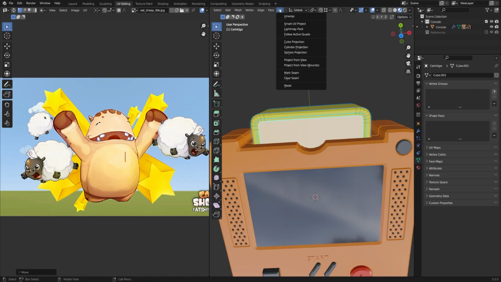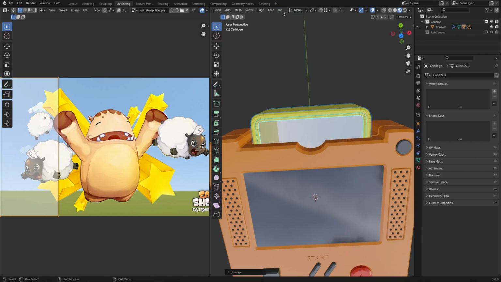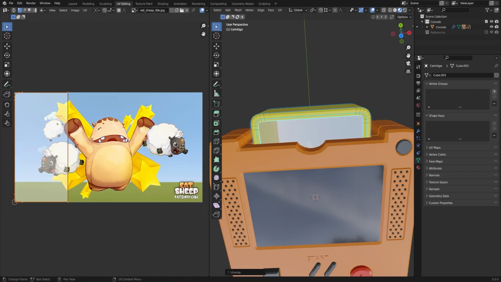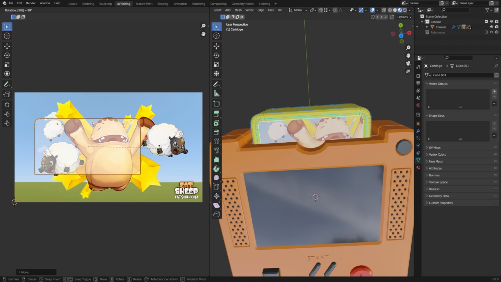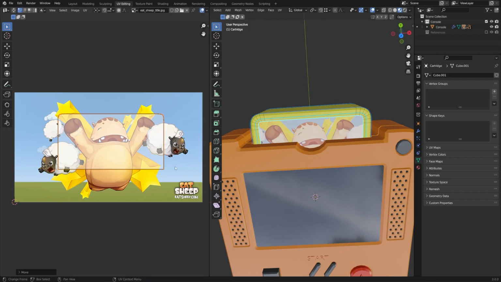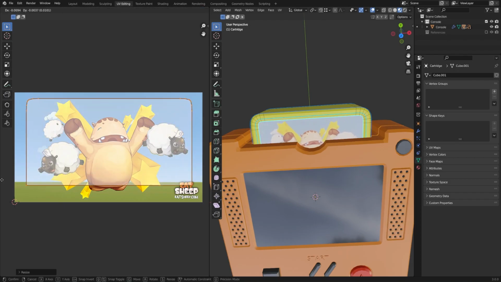Let's go up to UV and unwrap. Now our 2D representation of that 3D face has the correct aspect ratio, but it's rotated wrong. So what I'll do is hit R and 90 to rotate it 90 degrees and then hit enter. Then I can just move this into place with G, S to scale, and position this however I want the image to appear on the face.